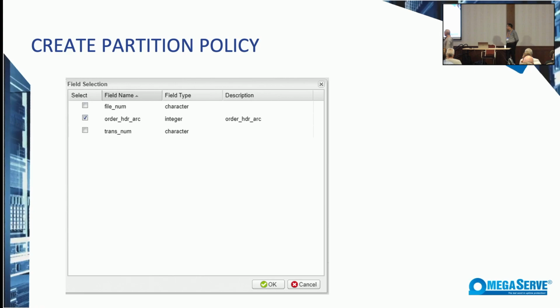So pretty much like what we're doing here, we select the field. That's the field we introduced, what you saw in the definitions. We introduced a tiny little integer field, order header underscore archive. Order header is the name of the table, and underscore archive means if it's 0, it's sitting in the old area.